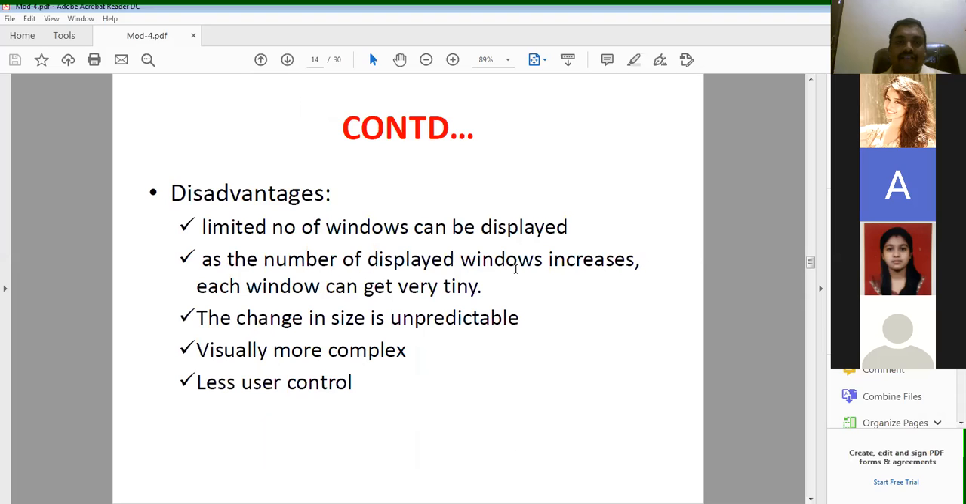Limited number of windows can be displayed. We can't display more windows. Suppose there is any trading kind of thing, displaying every share or the status of every purchase; that type of application may not suit.